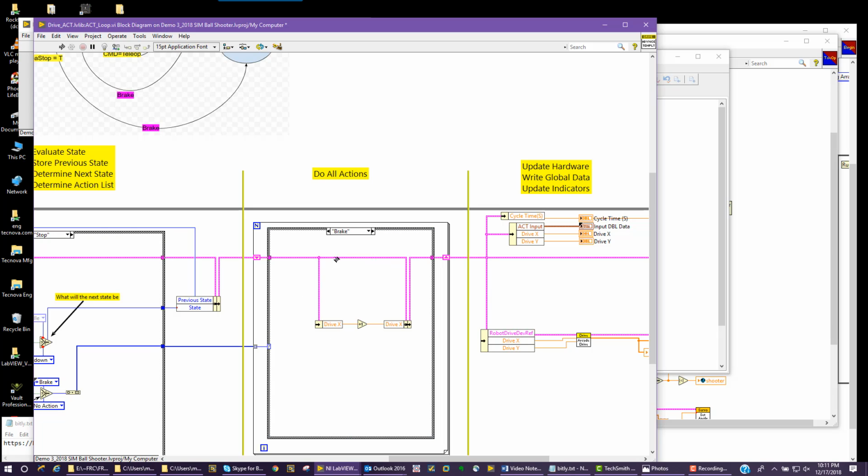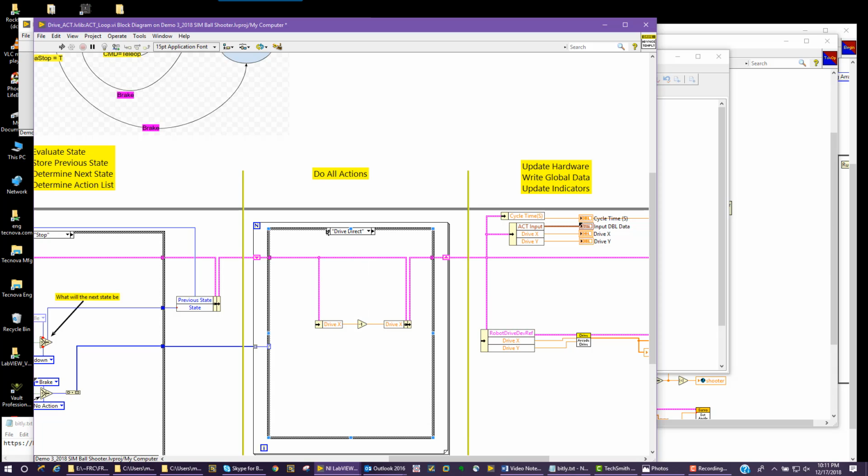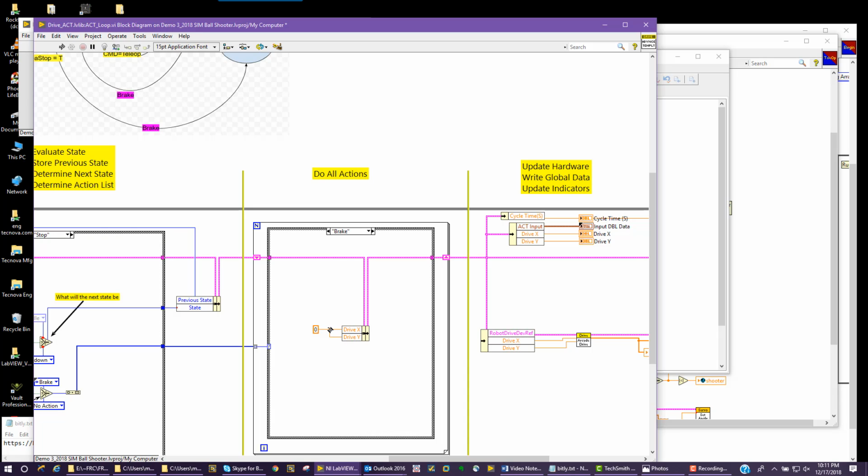So a break, the break should be the same as reset all. So I'm going to delete this case and I'm just going to duplicate my reset. So I want my break, I want to set both X and Y at 0. That's how I want to stop my motor drive. And the last one is drive direct.